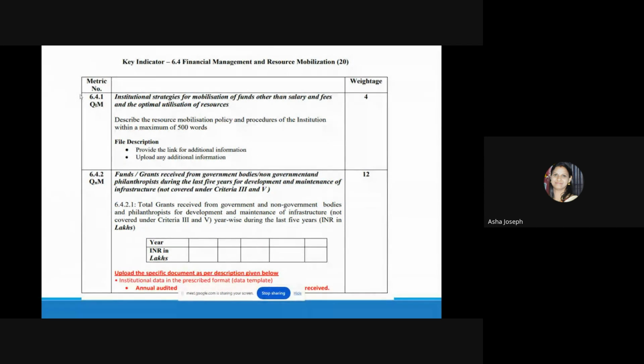Here, this is 6.4.1, that is QlM again. The institutional strategies for mobilization of funds other than salary and fees, and the optimal utilization of the resources. So this has to be, again, a document we need to prepare, which should be a maximum of 500 words. Again, the file while you are uploading should have the link for additional information, and upload any additional information.